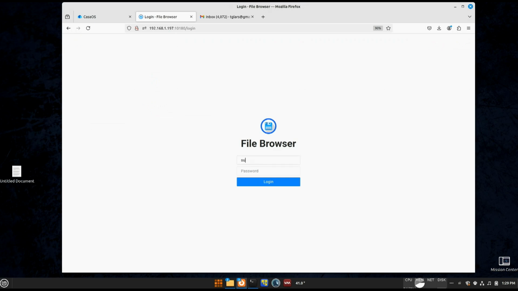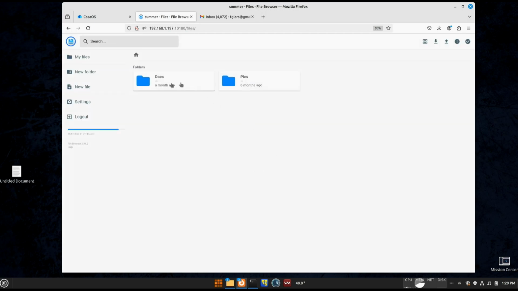Let's log in as Summer, and I'm going to put in her password. And now because we mapped just to her directory, now she only has access to her files here. So if you're running a business as well, you could do this very same thing. It just depends on how you structure your folders and files, on how you want to do that.